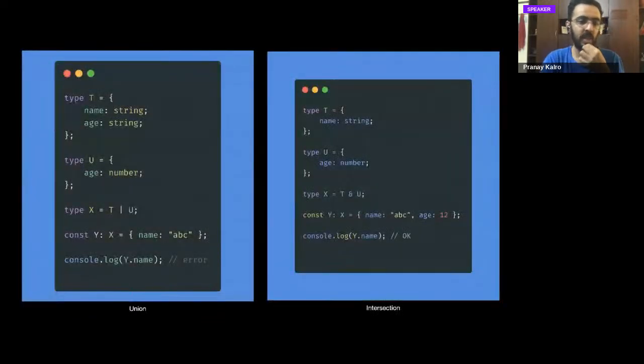This is a code snippet showing you examples of both. You have a type T, you have a type U. Now, if you combine those types in a union and assign it to a variable, you will see that I have assigned a property name here, which is on type T, but it throws an error, basically because it is not common. So that's the little tricky bit about unions. It works a little differently. You have to think of it in a different way because it's not common to both the objects.